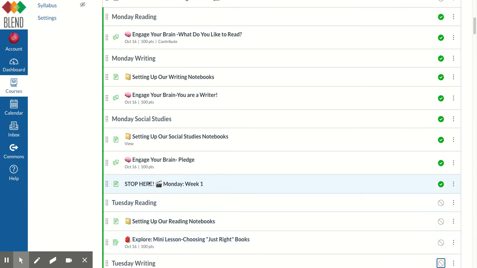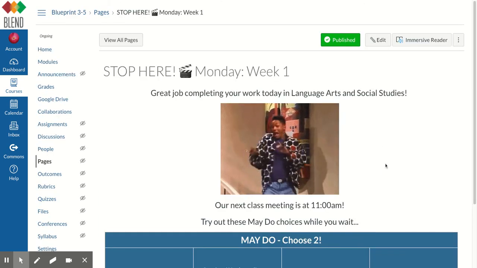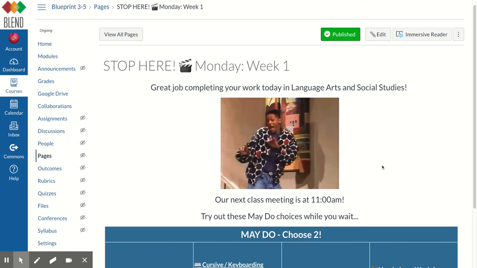The other way of getting them to stop and not just click through your entire week's lessons in one day is to add a stop page. Let me show you what I added on this stop page. This is not necessarily the only way to do this. It was just kind of a creative way to have a stop page.